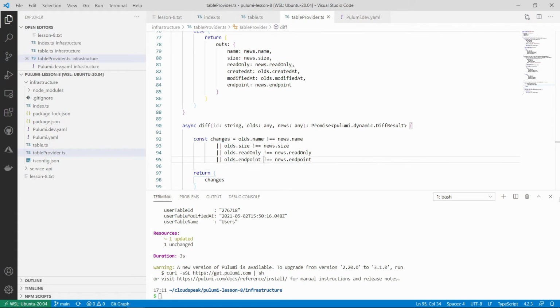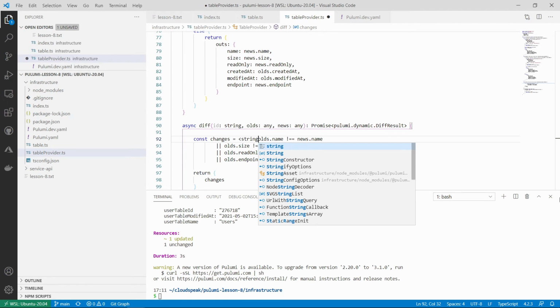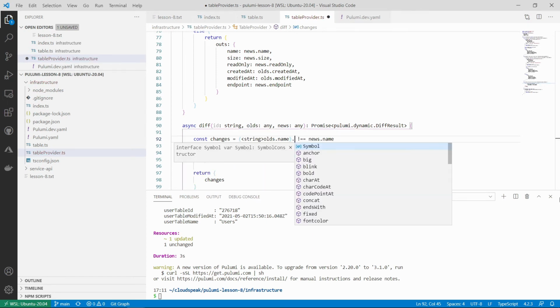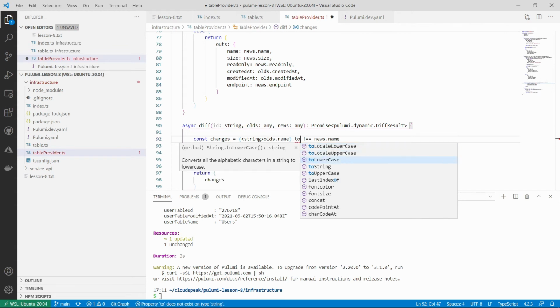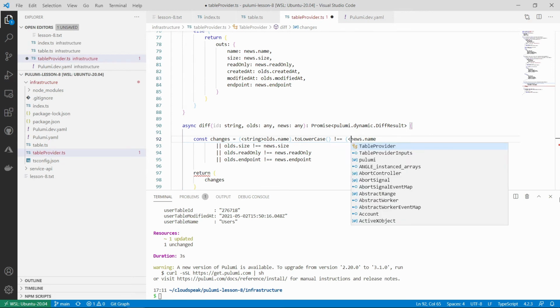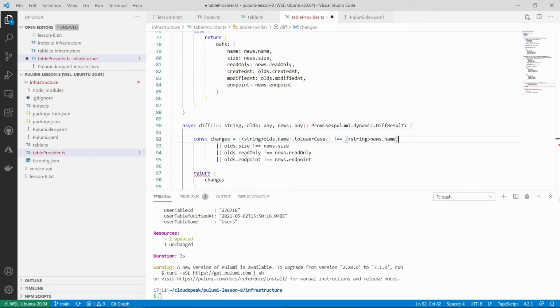Now let's change it so that we do this case insensitive comparison of the name. So just to be explicit with TypeScript, I'm going to tell it that those are strings, because then I can call toLowerCase with the type system understanding what's going on, which I think is a bit nicer.